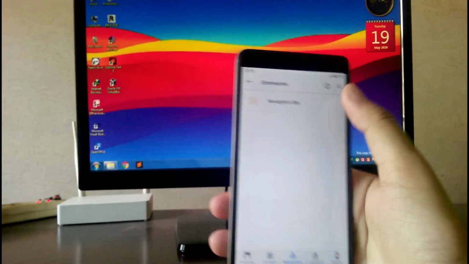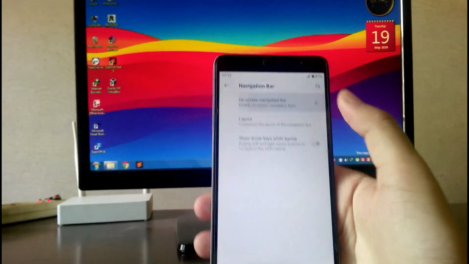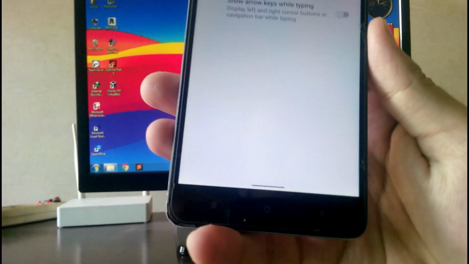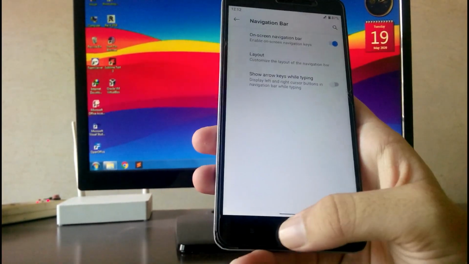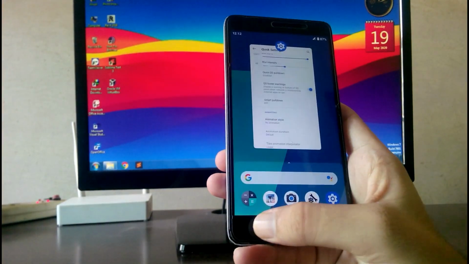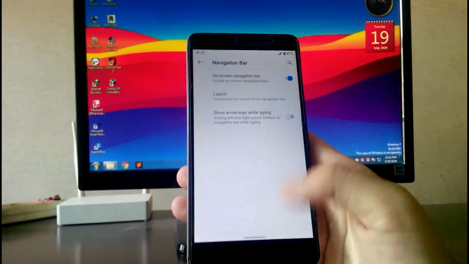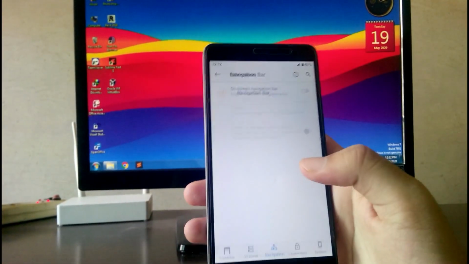Then going to the navigation bar, you have all these options, enable on-screen navigation bar. As you can see here, this is the pill available, and the back gestures are also working, and the hardware buttons are also working. This is great, right? But I would like to keep it off.